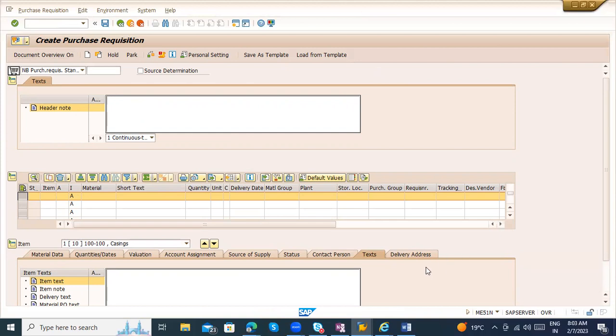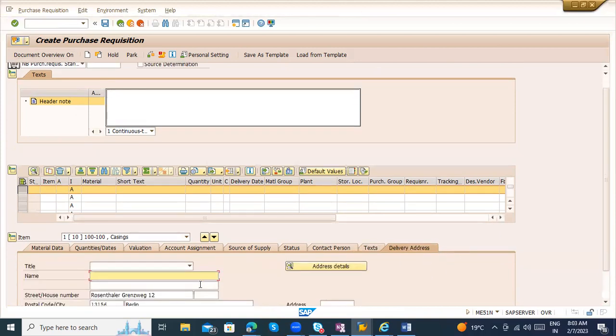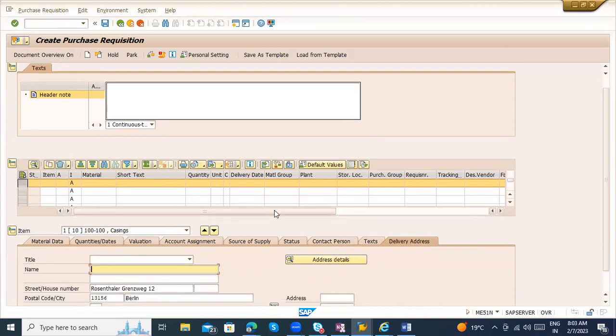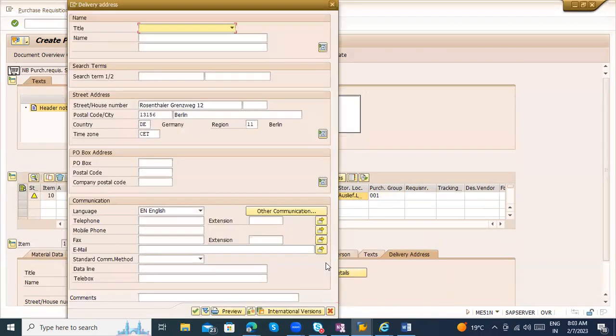And you can see the delivery address also. This is the plant address. Whatever plant we enter, that address will be displayed, and even for the storage locations. So you can see the complete address here if you want to see where exactly it is required.